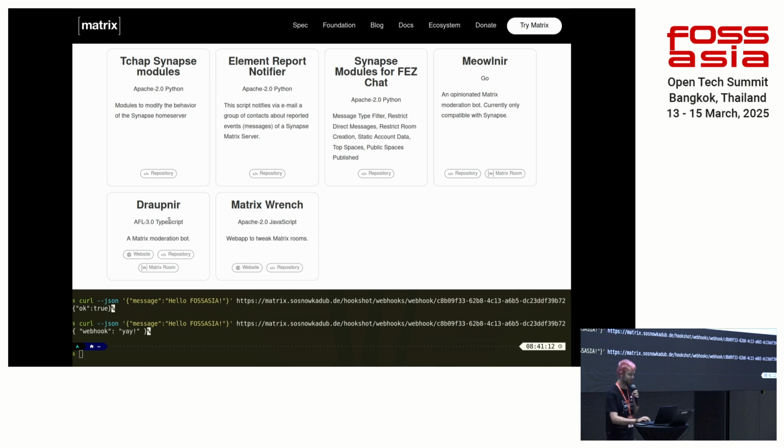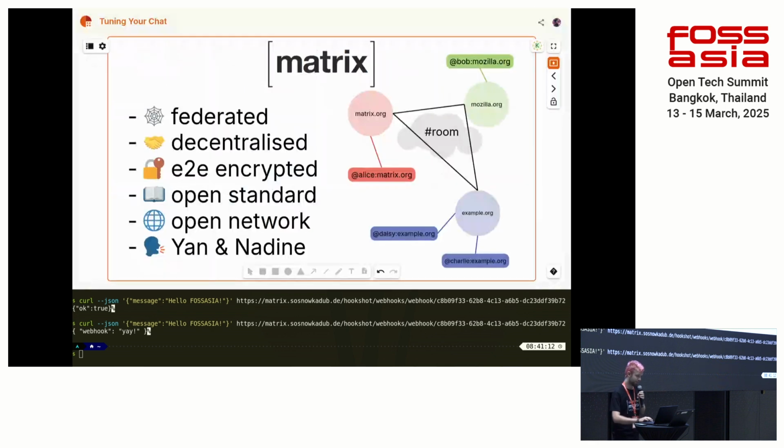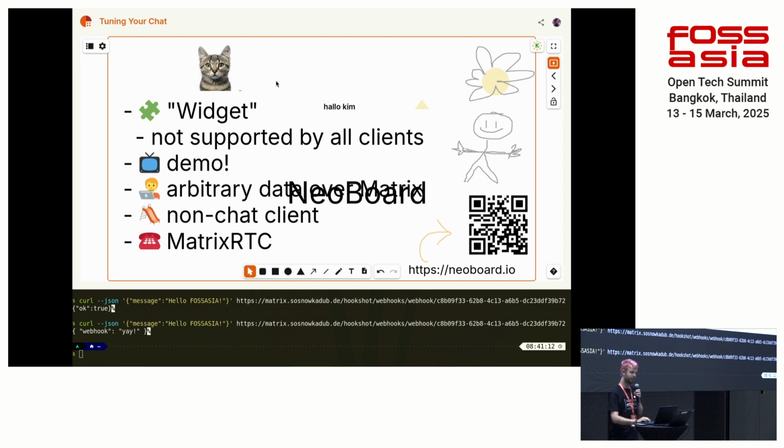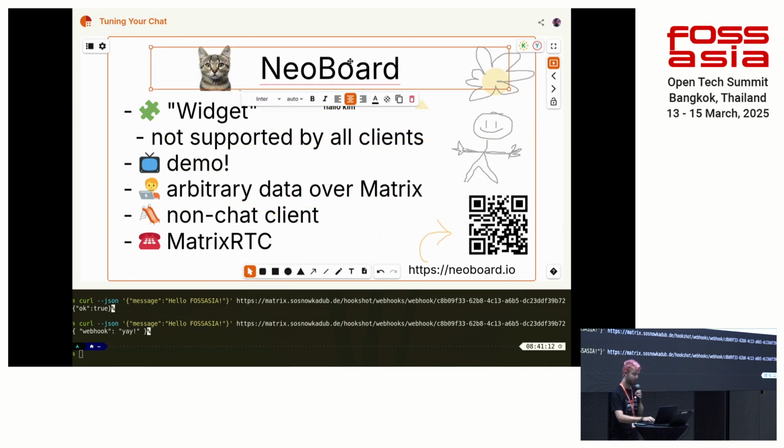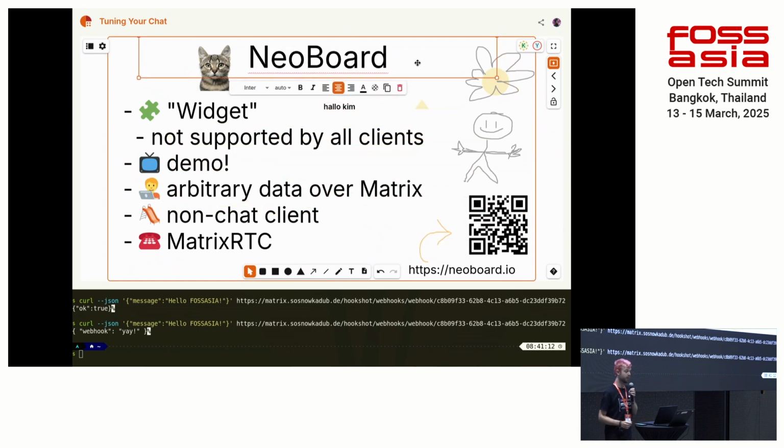What is my presentation software? Yes, I use the NeoBoard right here. So NeoBoard is available as the embedded widget I showed in the Element client, but it's also possible to run it in the standalone mode, and yeah, you can do nice presentations with it.